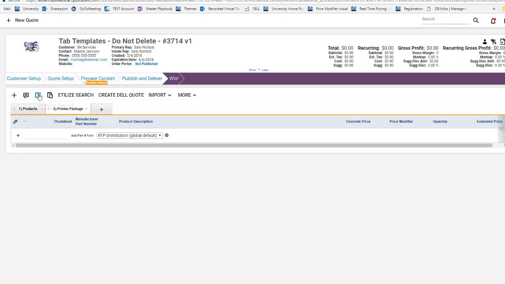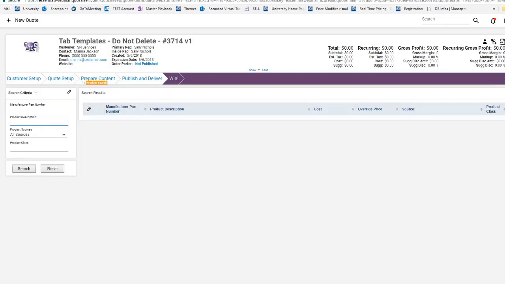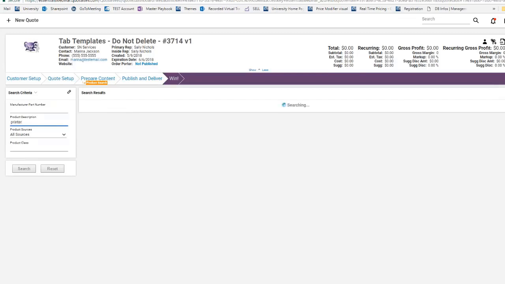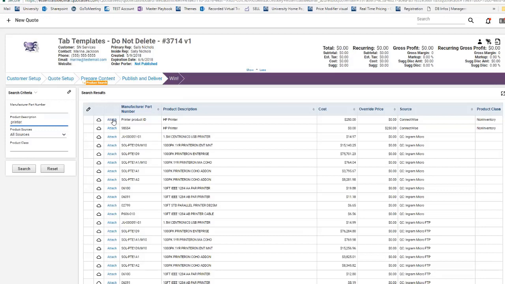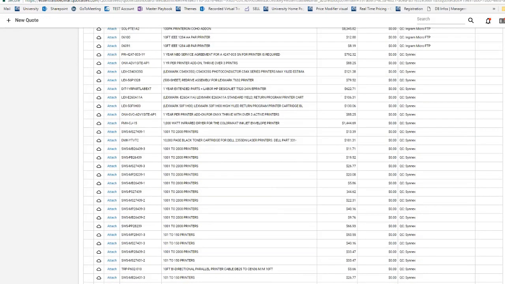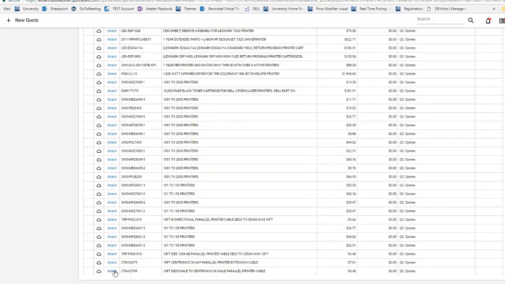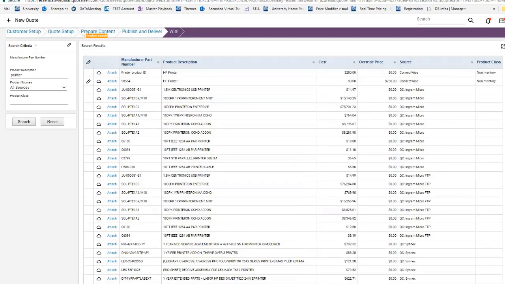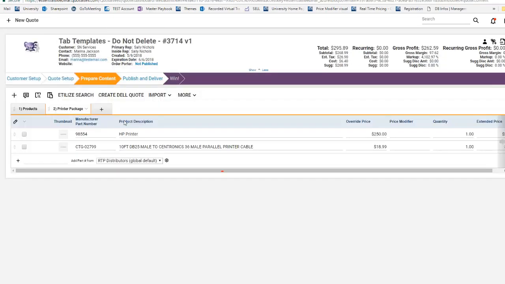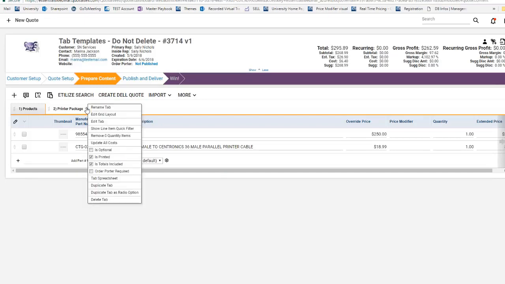So I'm going to go to product search, and I'm going to type in printer in my description. I think I've got a couple of things I could pull in here. So let's say I take this HP printer and attach this printer cable. All right, a printer package with a couple of items on there. These are items, say, that we frequently sell.